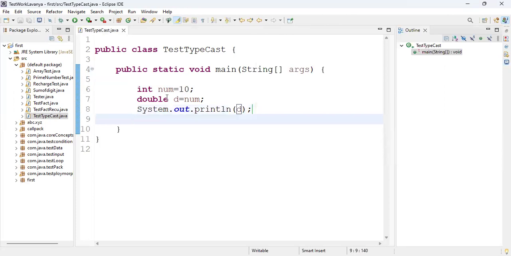But if I convert this to double, and there I just go with an integer, now we are facing an issue. This is the issue of typecasting. We are facing an issue because that size can be larger.